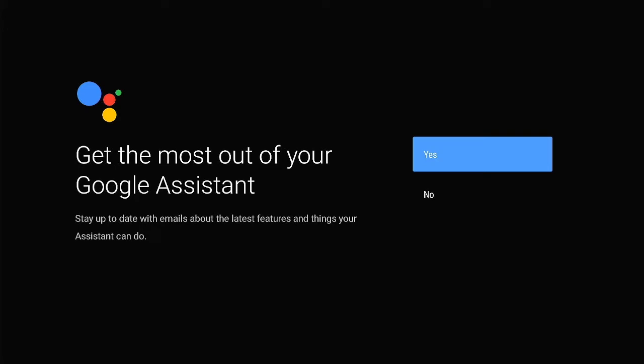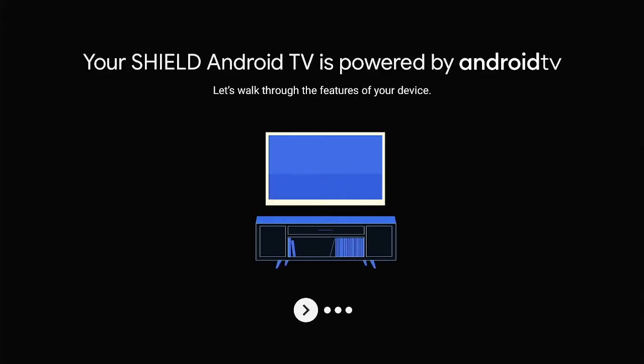Get the most out of your Google Assistant. Again, stay up to date with emails about the latest features, things your assistant can do. So any new features to Google Assistant, you can get emails about them and stuff like that. I'm going to go ahead and say yes to this because I do like new features. All right, so this brings us to our next page. Your Shield Android TV is powered by Android TV. Android is owned by Google. So let's walk through the features of your device. So it gives you a little walkthrough here.